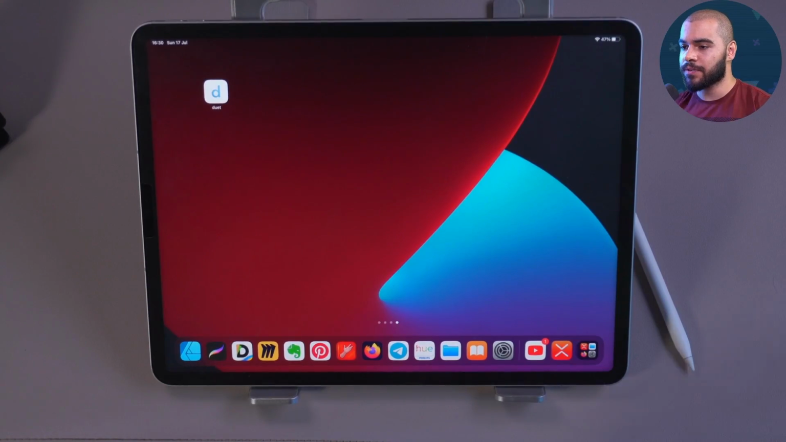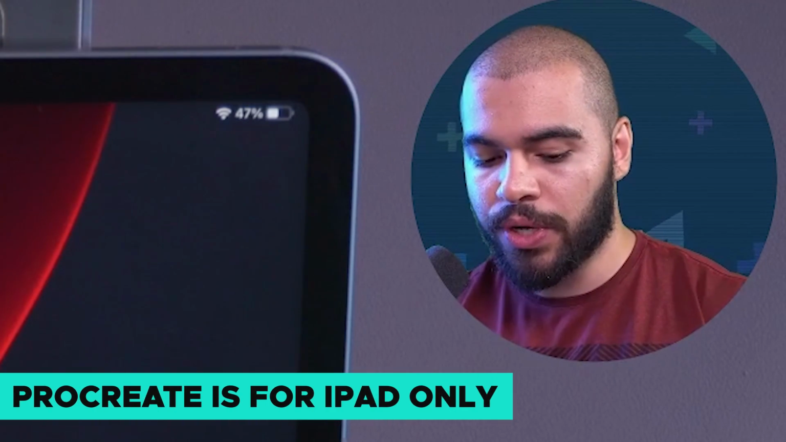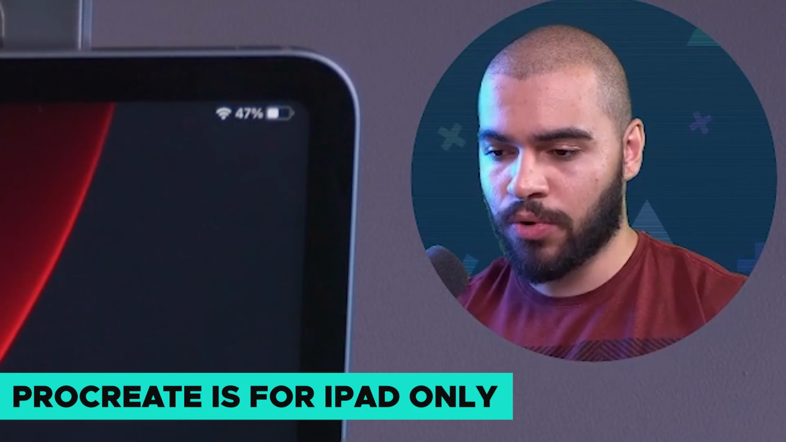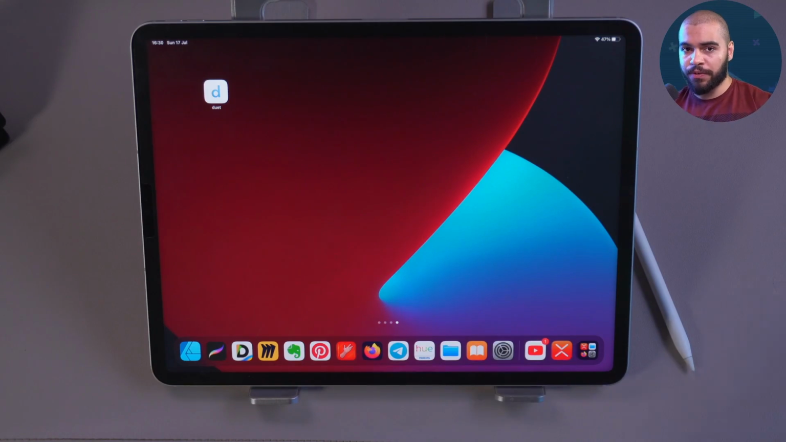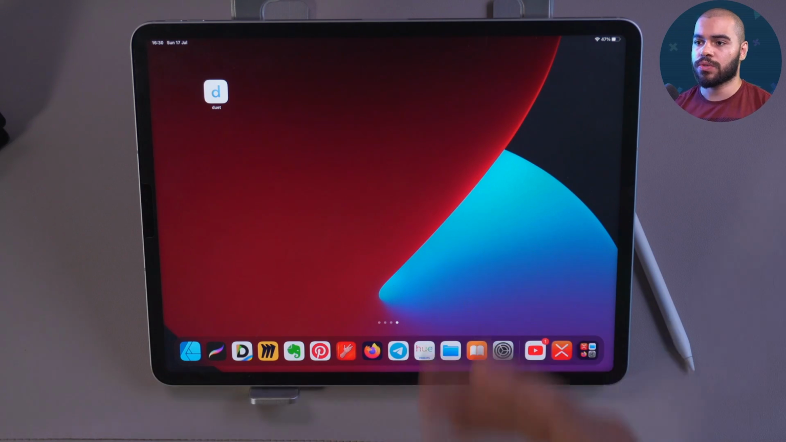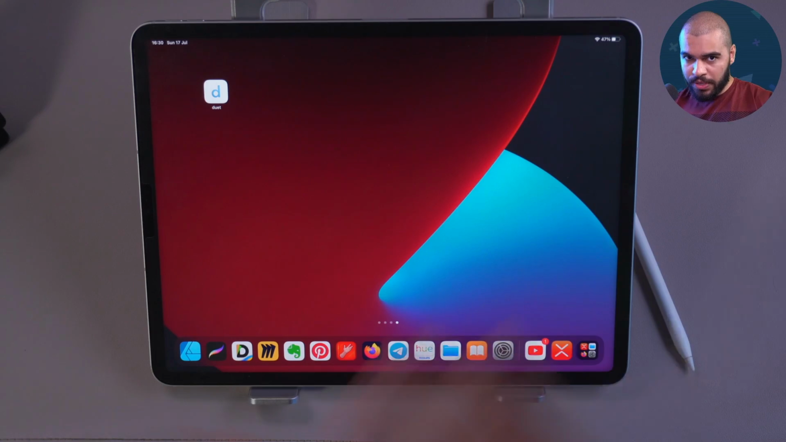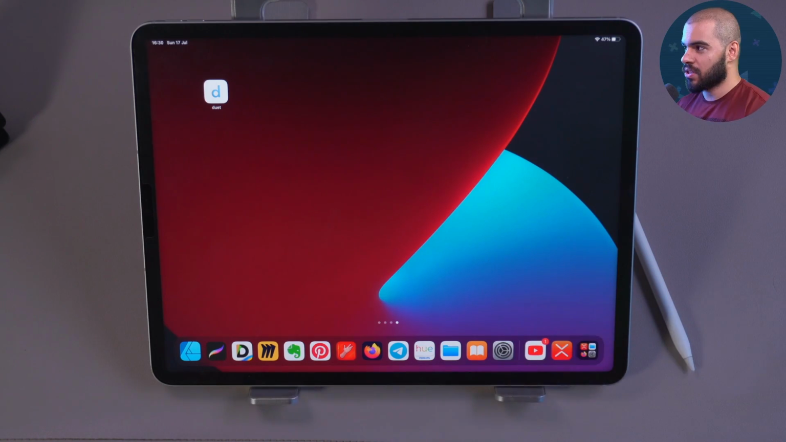The first difference that you will see is that you cannot use Procreate on your computer. You cannot use it on Windows or Mac. Affinity Designer, on the other hand, can do that. You can use it on your computer and iPad Pro. So this is the biggest point that you can consider already.